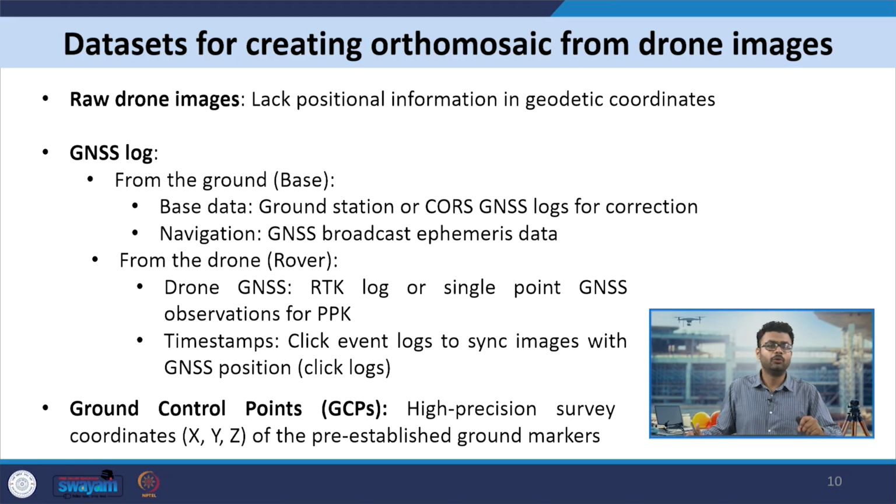So, how do we go about it? We need primarily three sets of data. We need raw drone images, which may lack positional information and geodetic coordinates. We need the GNSS log from the ground, from the base. It can be from the ground station which you have established, or it can be from coarse GNSS data. So, we need their GNSS logs, as well as the navigation file from GNSS. It is a GNSS broadcast ephemeris data file which has information about the location of each satellite, the errors in the atomic clock, and so on.